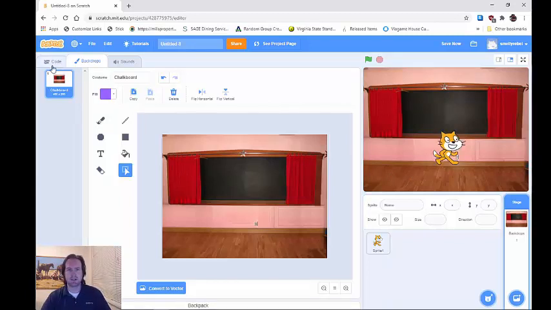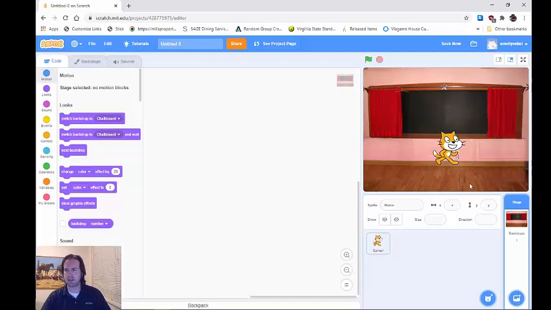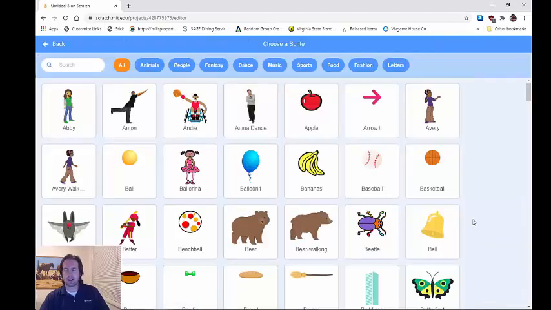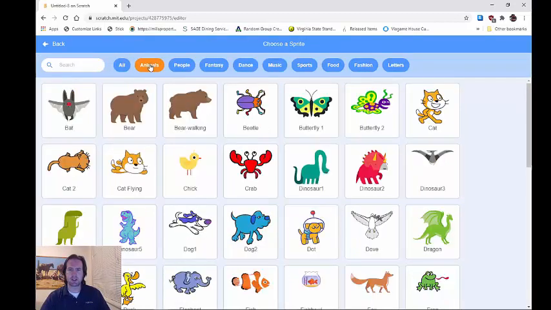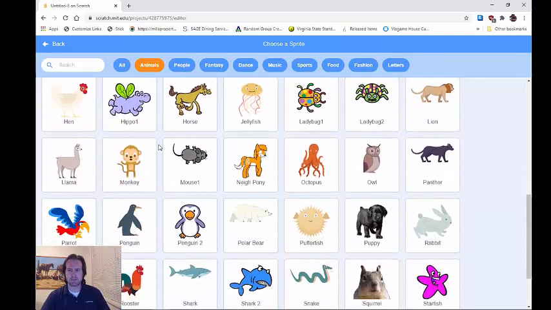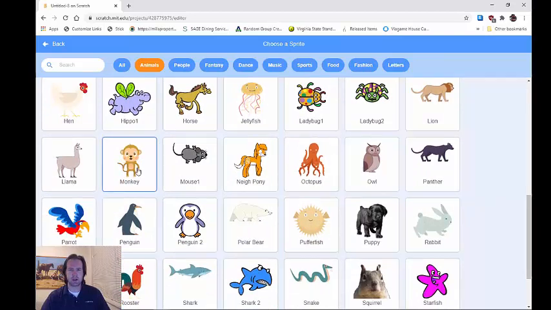The next thing we need to do is get the correct sprite for this program. We're not going to use the cat sprite. So to get a new sprite, I'm going to go down here where it says Choose Sprite, and click there. The sprite we need is a little monkey, and I'm going to filter, go to the animals here, and then scroll down, and it's the monkey sprite you need right here.